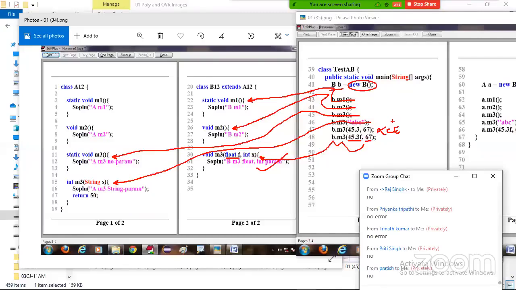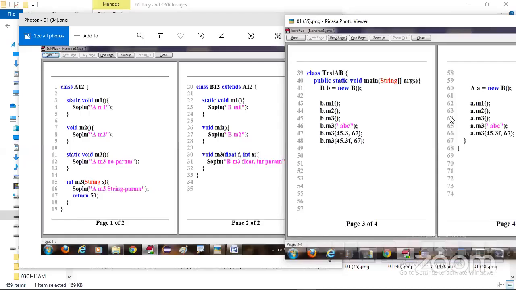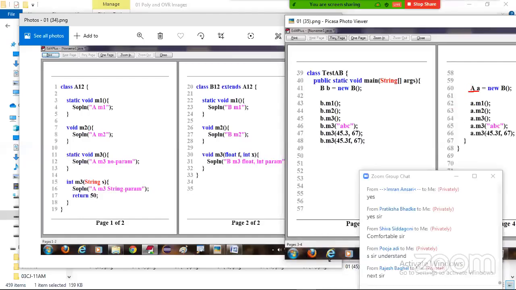Now, moving to the next danger story. One more. Variable is A, object is B. Where should you search? Okay. What is the flow? Search for no parameter M1 method in class A. Method found as static. Execute from same class.